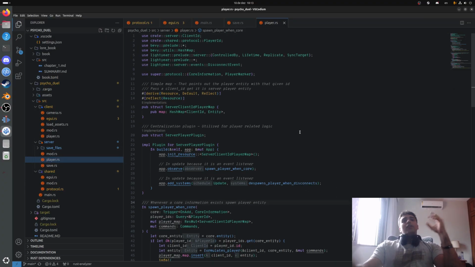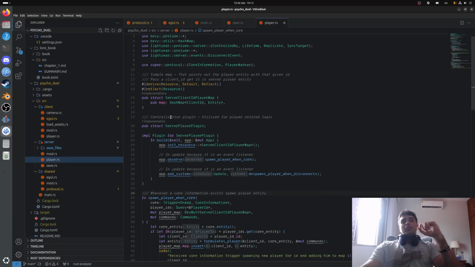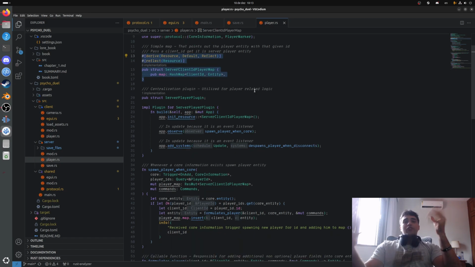But anyways, let's try to explain all the systems that we have in the server, okay? So first of all, you'll notice that we have this resource. This resource is nothing special, just a map, okay? It maps, according to the client ID, the entity that is the player. That's basically what it does.